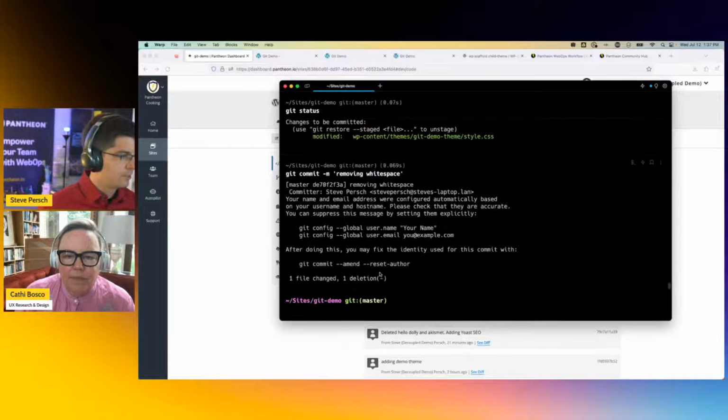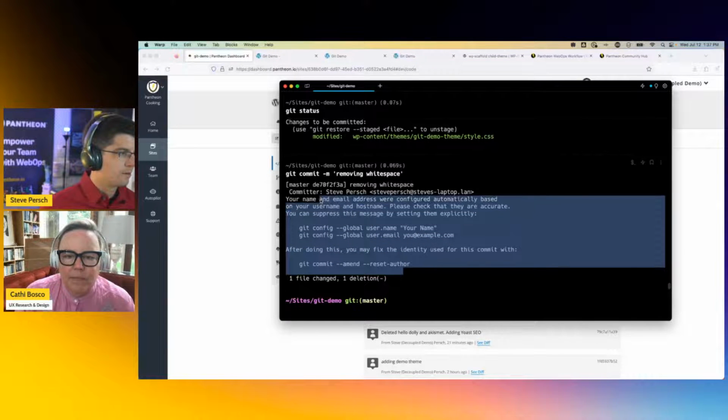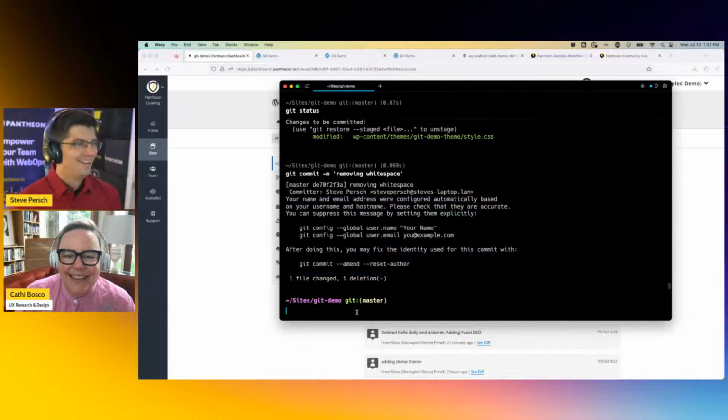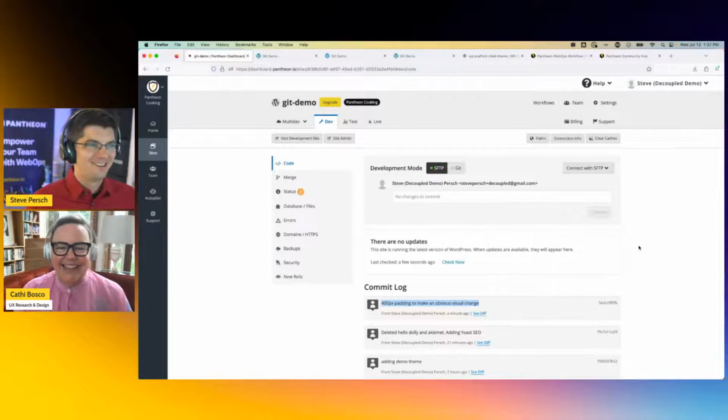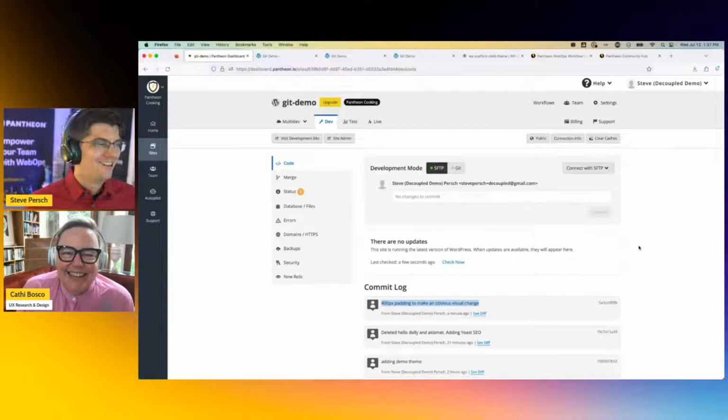And yeah, Git is shaming me for not fully configuring my Git stuff, but again, I reset my laptop not too long ago, and Git's reminding me to tell it more deeply who I am.